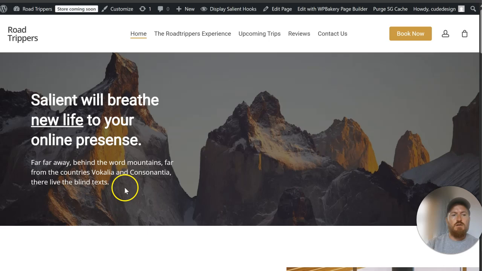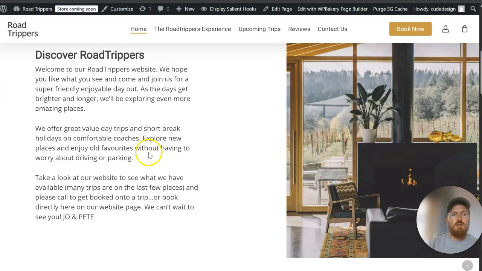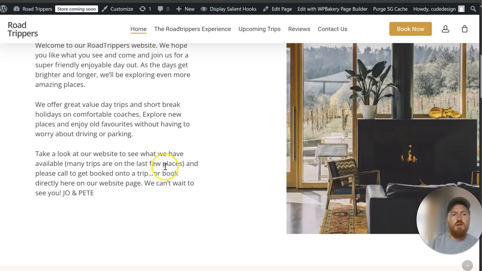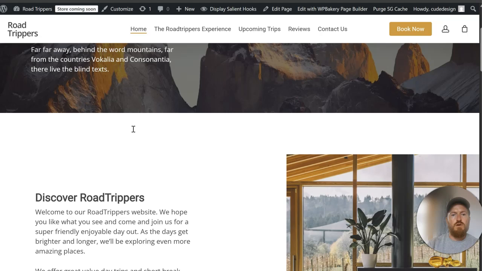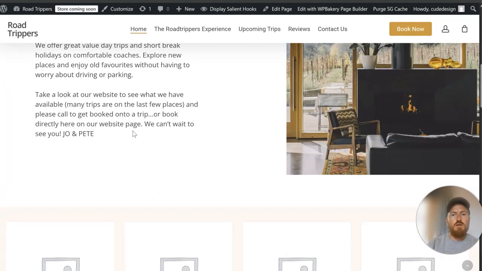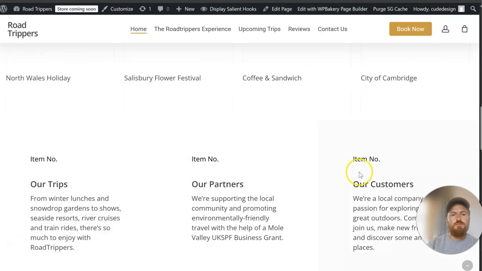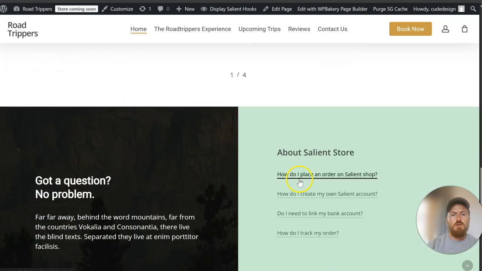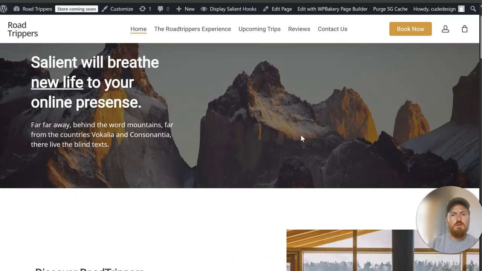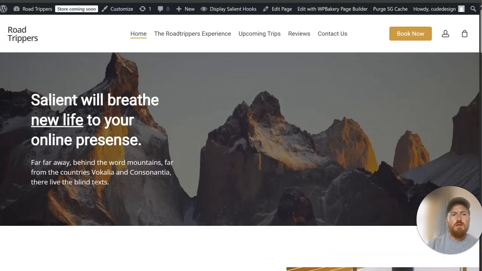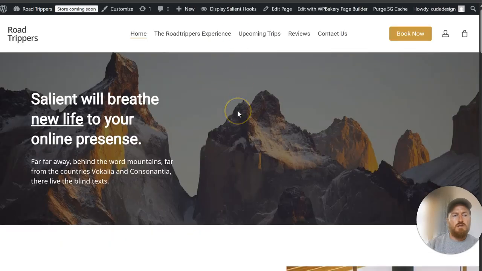Yeah, I think that's looking okay there. It's looking a little bit harsh, the font color, maybe on this, but I think it could work okay. So that just needs a little bit of work on it. So that could work.